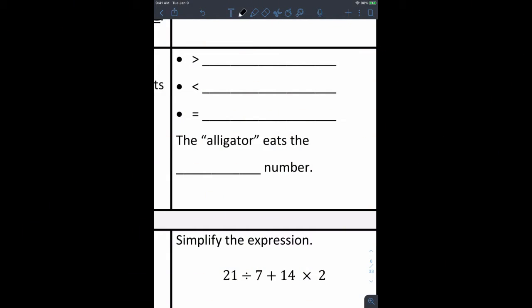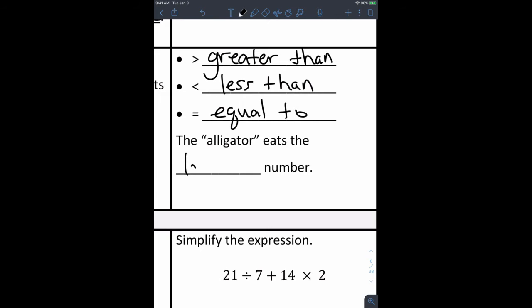We will also be comparing expressions in this lesson, and you're probably familiar with these symbols. This is greater than. This is less than. And this is equal to. We'll use these symbols to help us compare different values in different expressions. Some people like to think about greater than and less than as an alligator mouth, and the alligator eats the larger number.